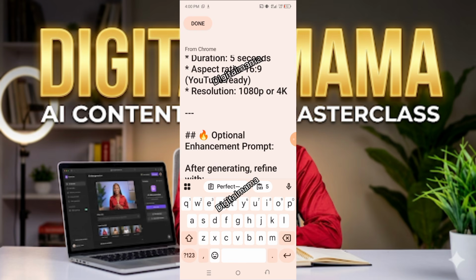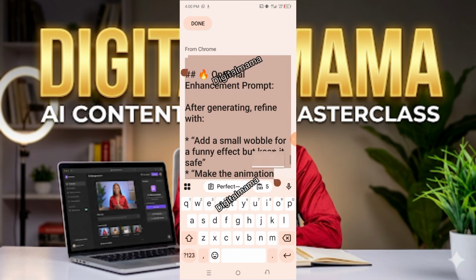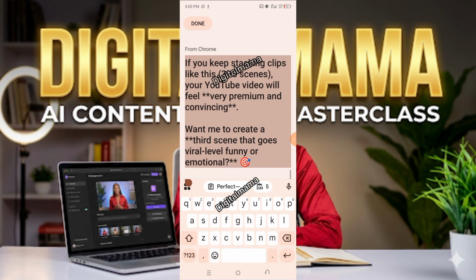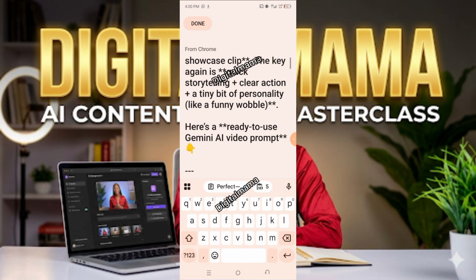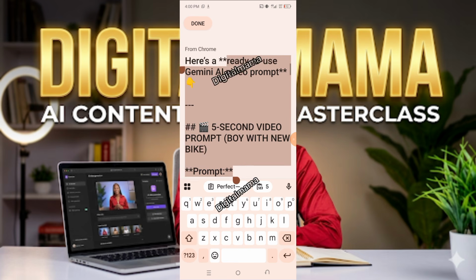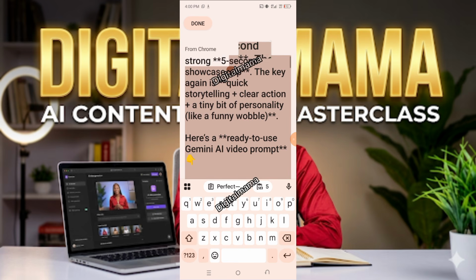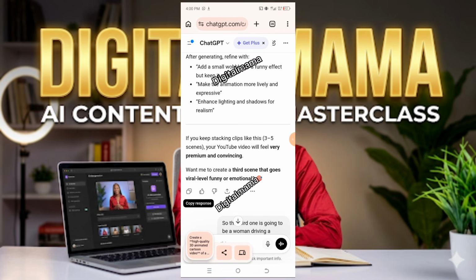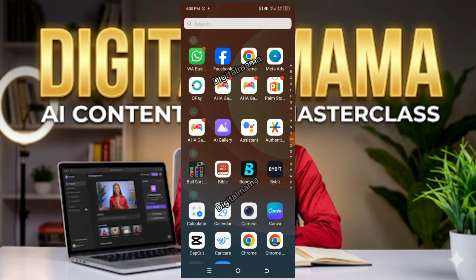Like this part, resolution 1080 or 4K. That's where the prompt ends. So I'll just remove the excess parts of it. Then I will go up and remove some parts of the prompt. The prompt starts from here: create a high realistic 3D and so on. So I'm just going to remove the one at the top from the prompt, and our perfect prompt is going to be what?